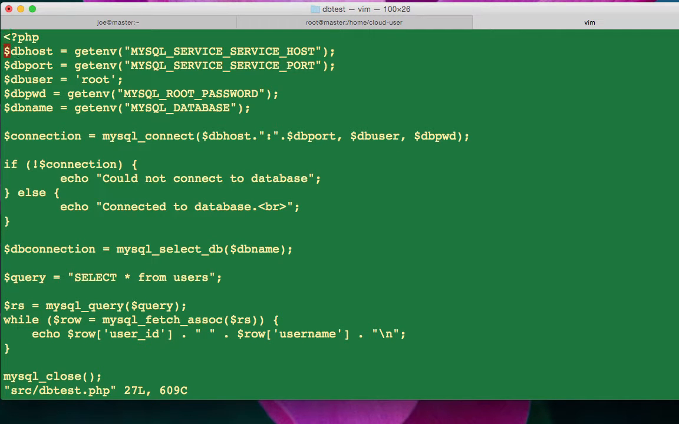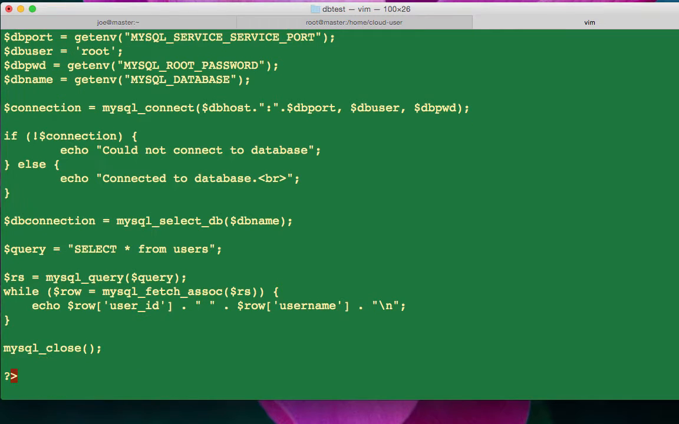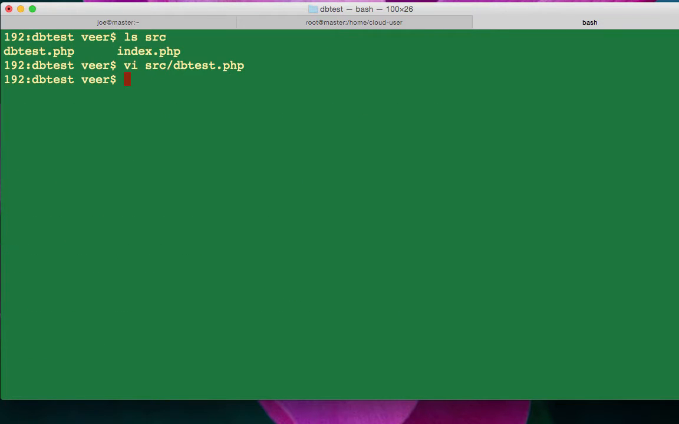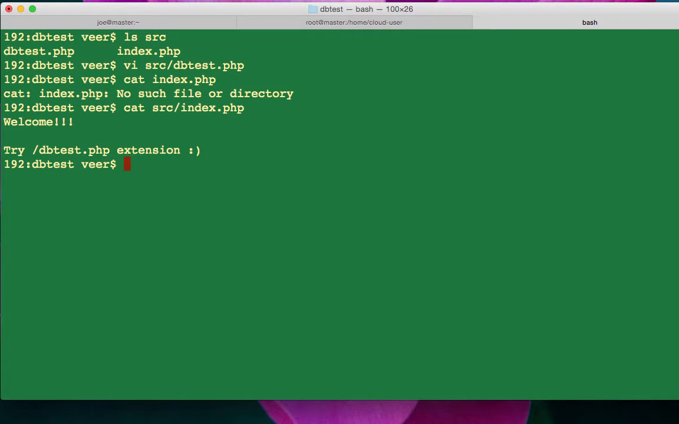All it is doing is accessing the database by using these environment variables. And we are going to set these environment variables when the pod gets created, and I'll show you that. It will be accessing the database using the root user and the root password, and we'll make a connection to the database. We'll select all the rows from the users table that we created earlier, and we will display those rows in the output, all the usernames. As simple as that. Now, the index.php just says welcome and then try the dbtest.php extension.